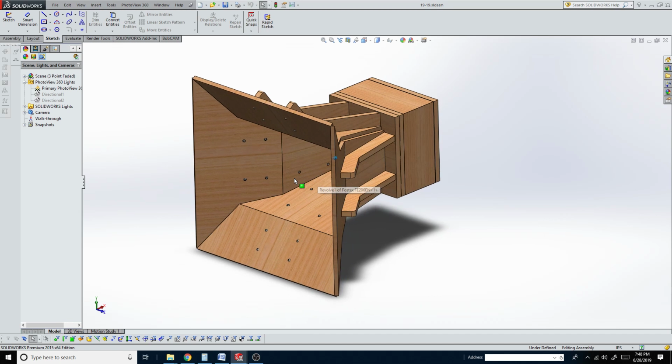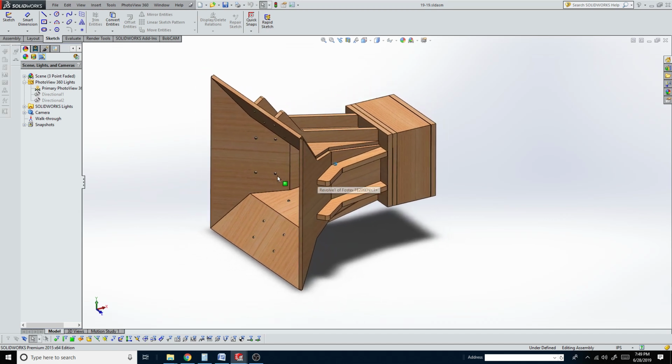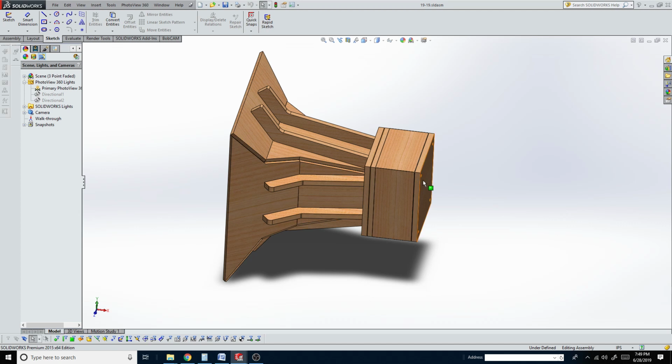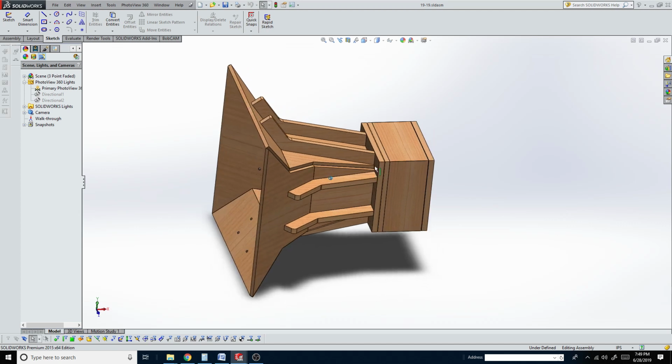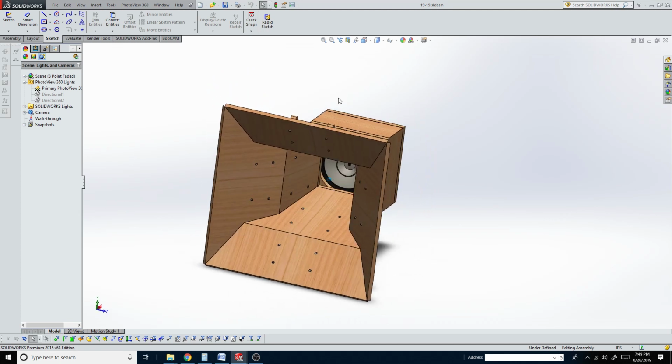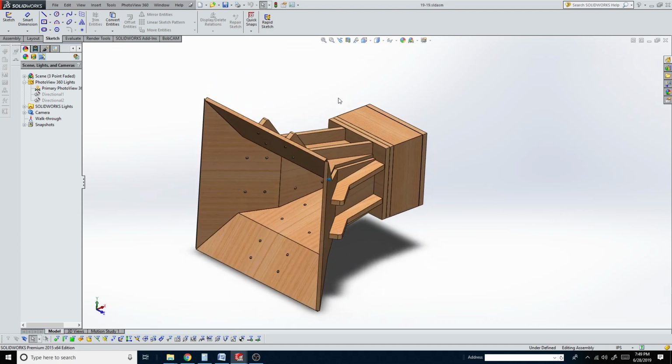So this horn will load the driver down to 200 hertz. The overall dimensions are 22 inches by 22 inches, and it's about 17 inches deep in the horn, plus the depth of the rear sealed chamber, which is another 7 inches or so. So this I call the Summer Rain, and I designed it.